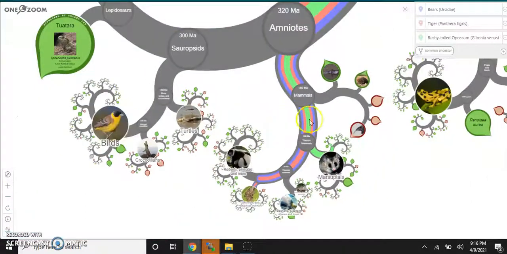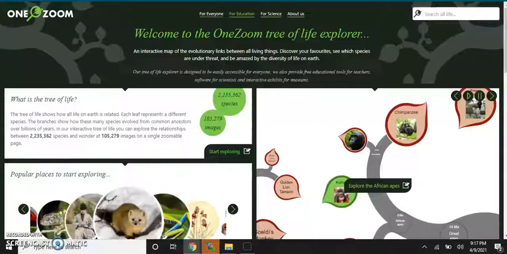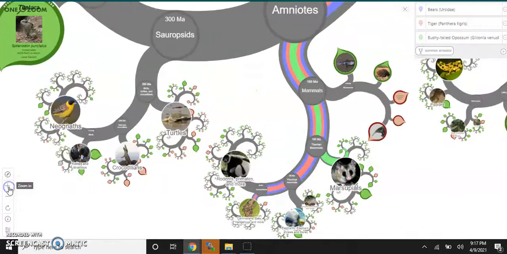this kind of gets interesting. You would think the possum, the tiger, and the bear would all be mammals. They are. And if you look up what a Therian mammal is, it's a mammal that gives birth to live young. So you might also think, well, don't all mammals give birth to live young? And the answer to that is no.